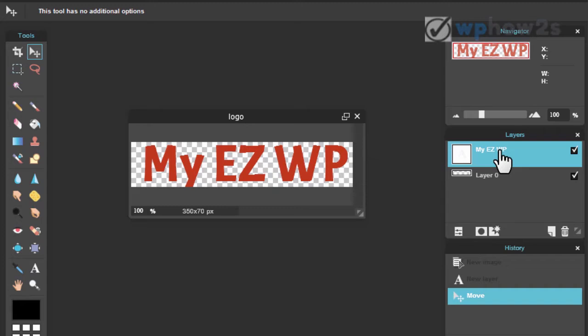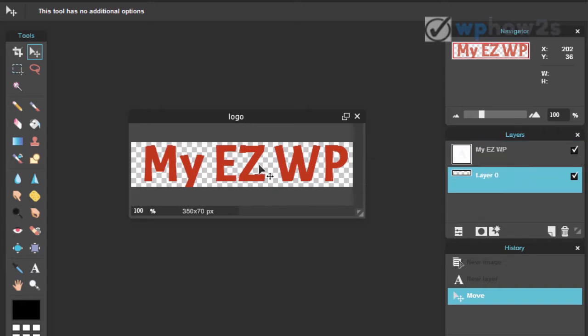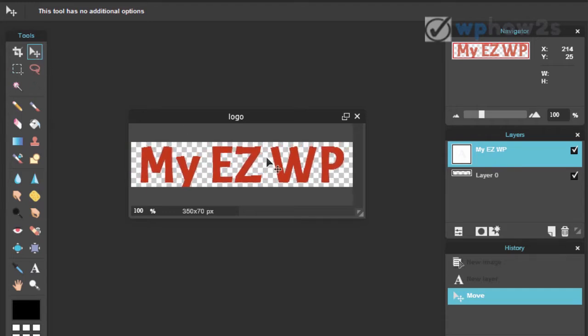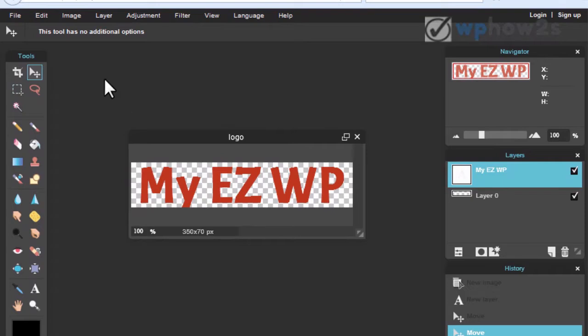If I have this text layer selected, click inside here, and I'm not moving anything around because there's nothing to move in this layer. So select this layer, hold down my left mouse with the Move tool selected, and move it around like this. All right, let's go ahead and save this image.